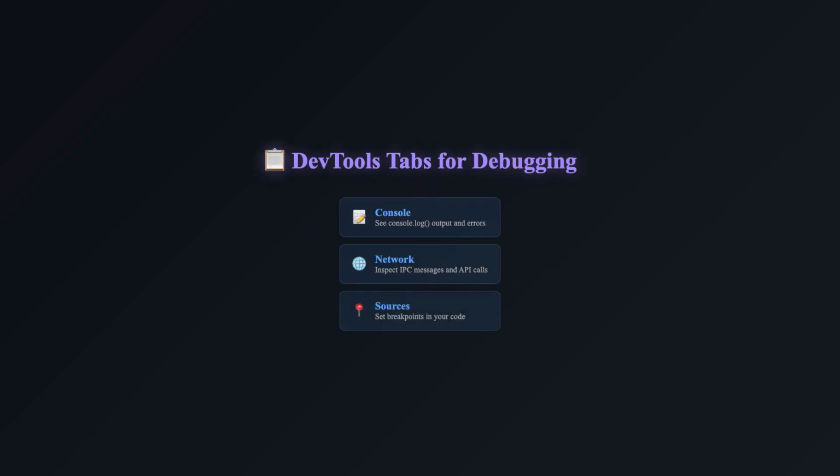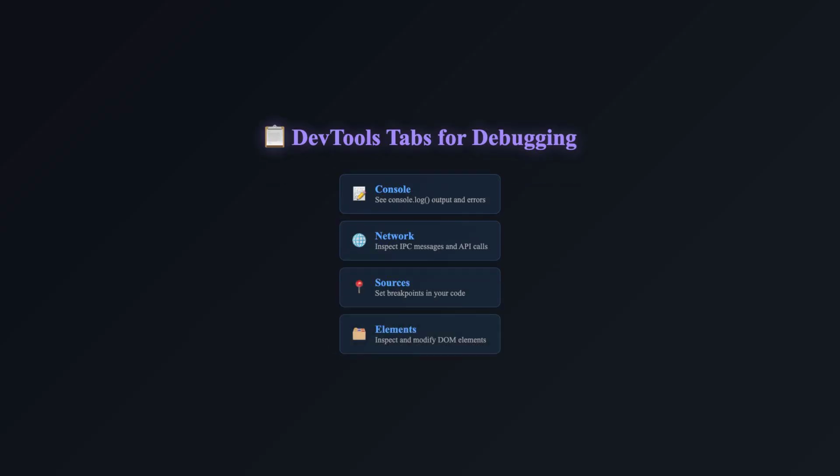DevTools gives you access to the Console tab, where you'll see all logs. You can also view the Network tab for IPC messages, and the Sources tab for setting breakpoints.